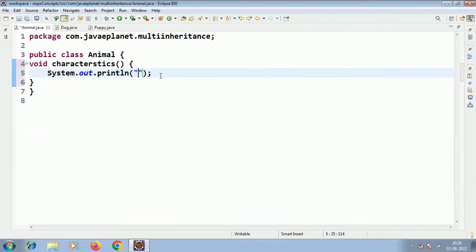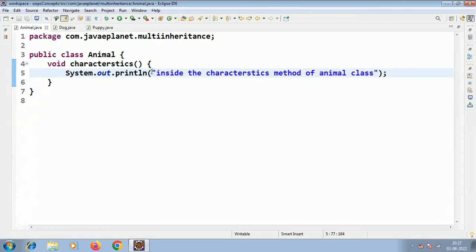Control M to maximize. Inside the characteristics method of the Animal class, Control Shift F to format, Control S to save. Now Animal is the parent class.